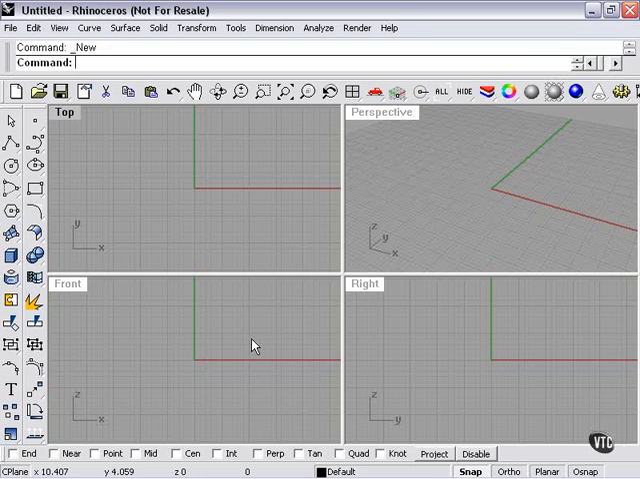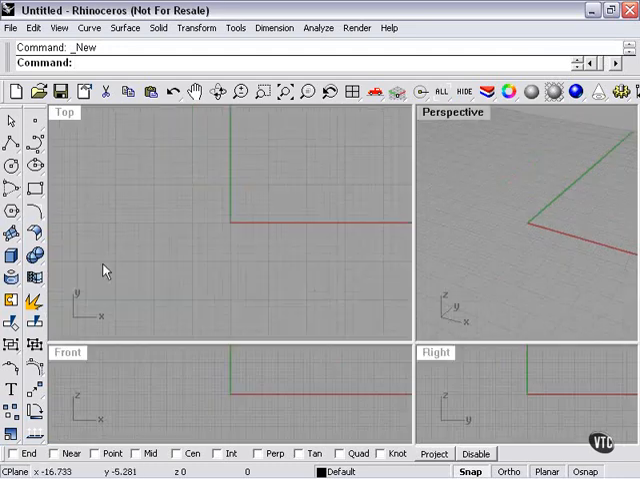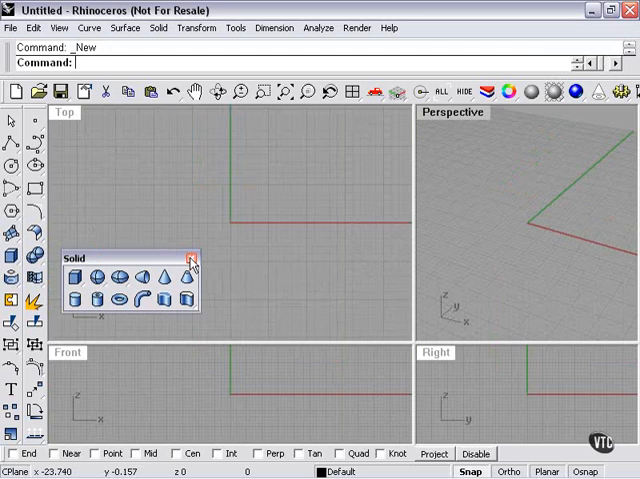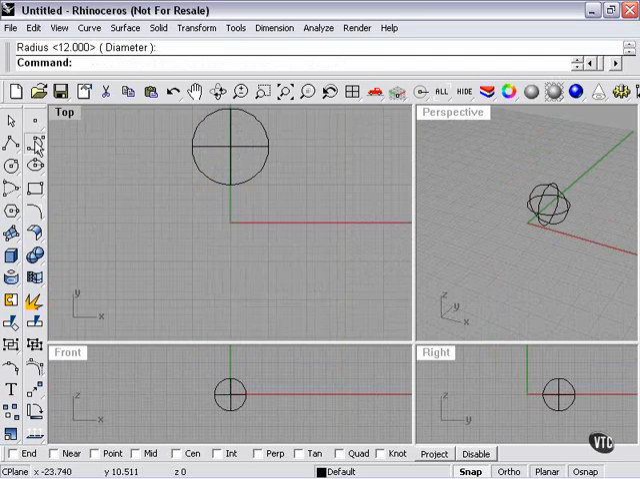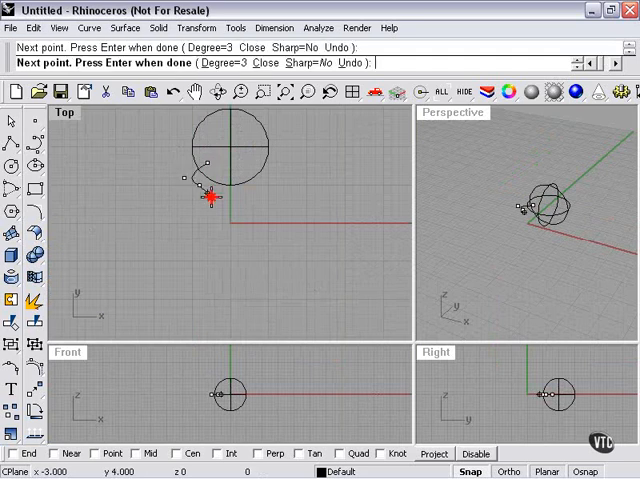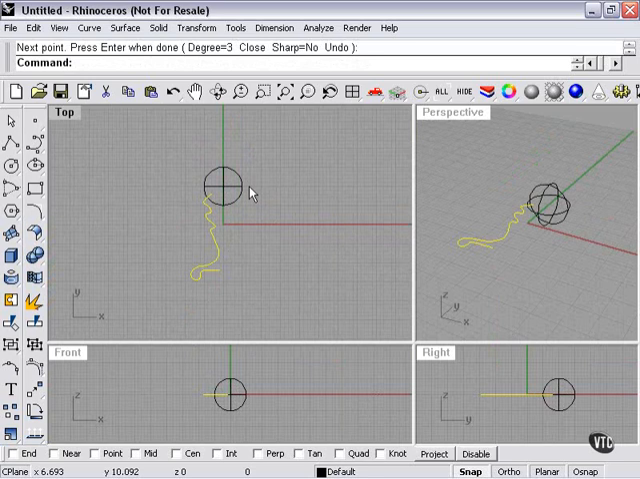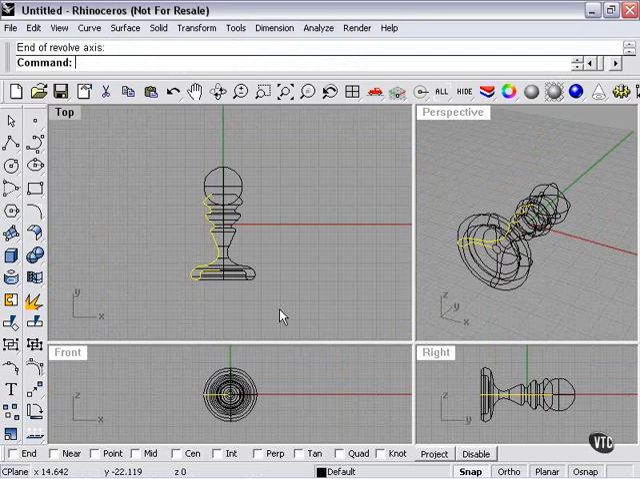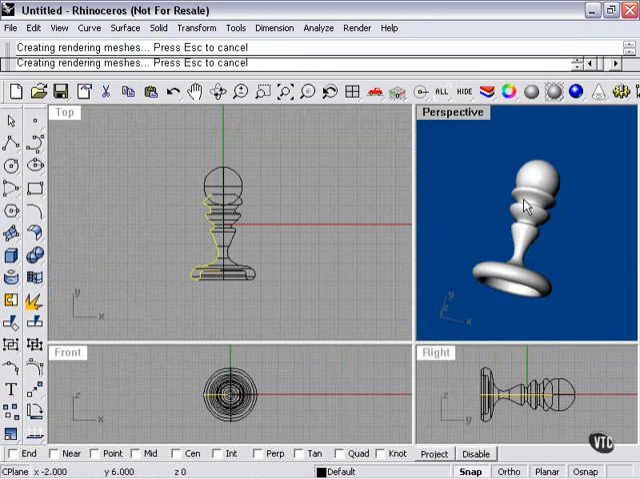And now we're going to talk about creating a mesh shape from a NURBS shape. First of all, we're going to create something a little more complicated. In this case, I'm going to start with a sphere. Then I'm going to use a curve and create a simple curve like that. Use my revolve command. Press OK. So this is what we end up with.